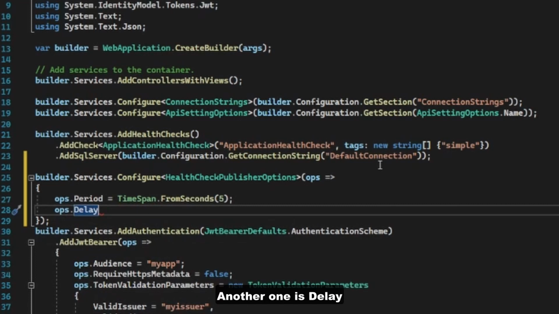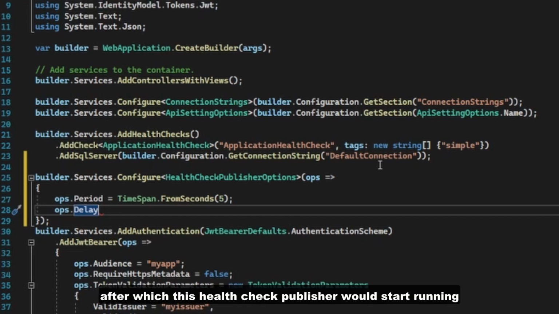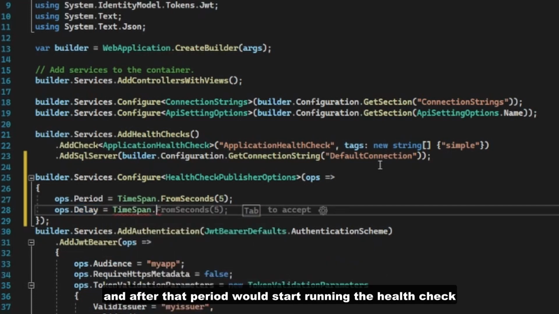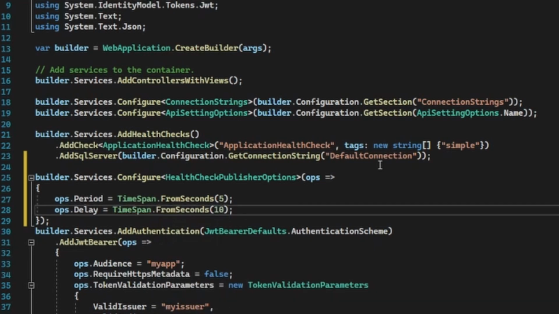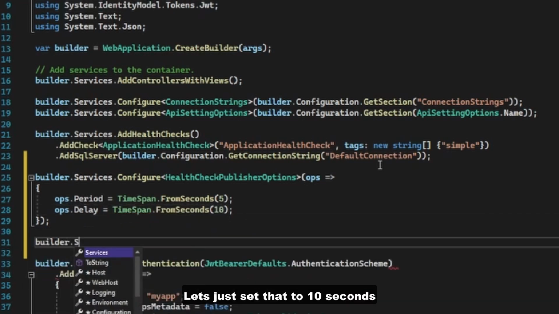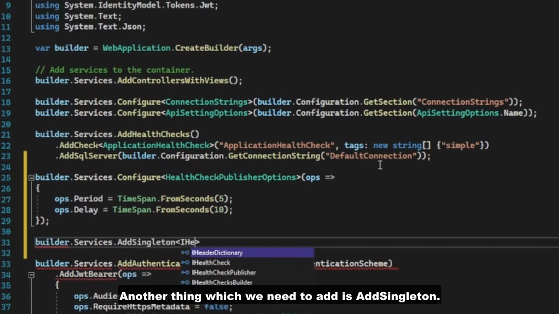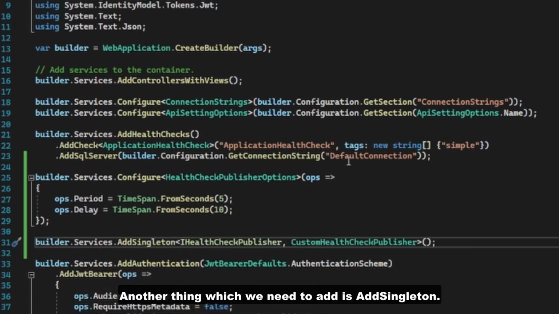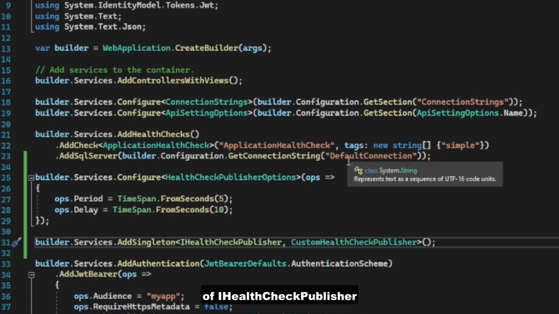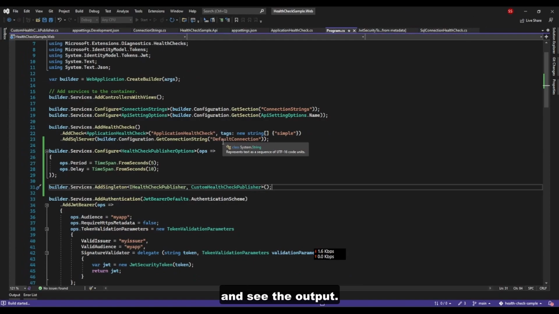Another one is delay. Delay is the initial delay after which this health check publisher would start running. During the startup of an application, you can set a delay, and after that period it would start running the health checks. So let's just set that to 10 seconds. Another thing which we need to add is a singleton of IHealthCheckPublisher. Let's start and see the output.